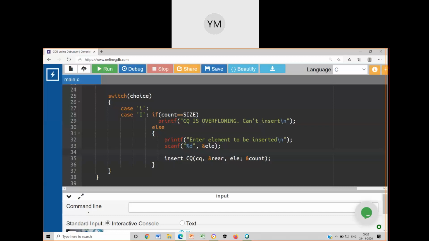No. Why not? Because element, once supplied, gets inserted and I don't require that element back. Once supplied, it is only for the inputting. I don't have any kind of output variable. Whereas CQ, rear and count, all these three are acting as both input as well as output variables. In such cases, I have to make them pointers.